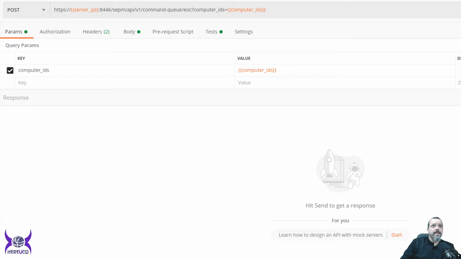Okay, so now we go to one that's going to take a little while to explain. This is the evidence of compromise scan. It's kind of a bear to find the documentation for this thing, but a lot of it is in the SEP 12 second disk in the remote management API.